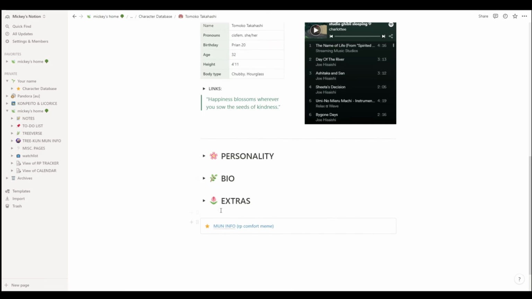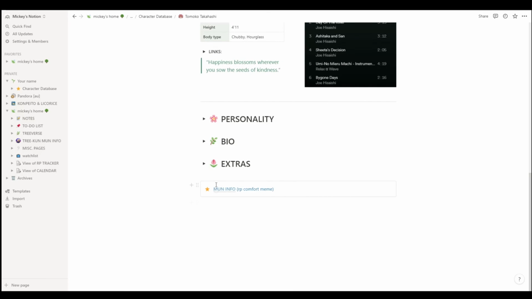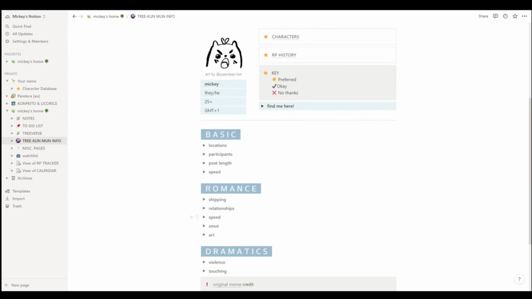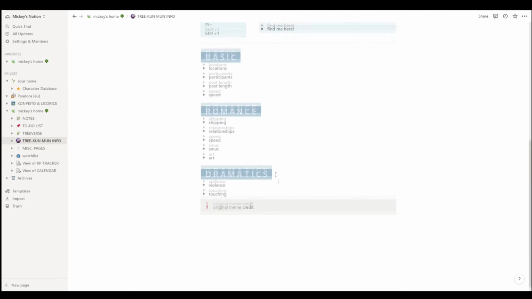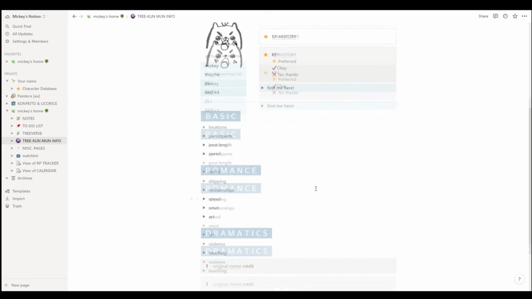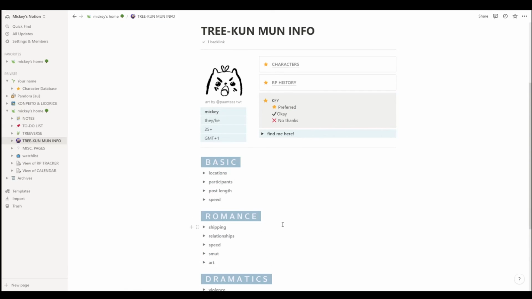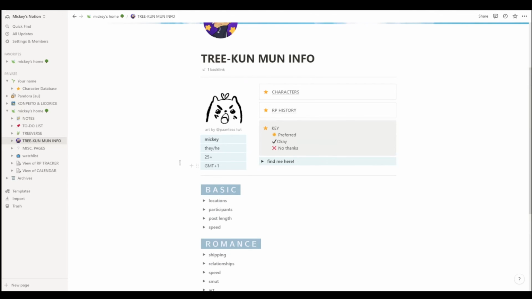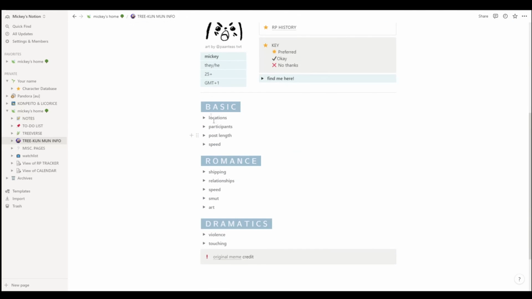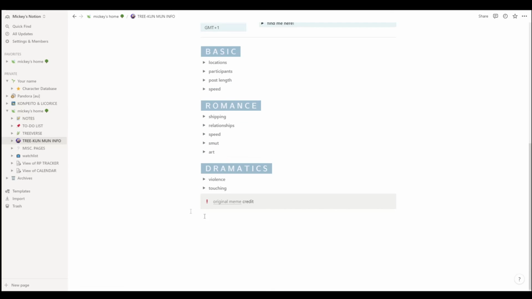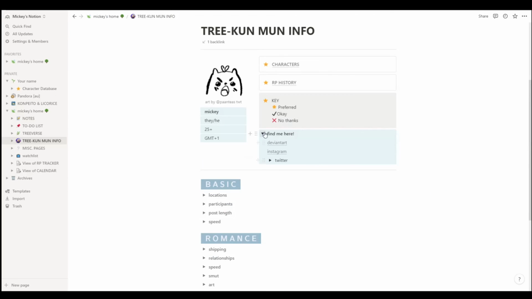And at the bottom I have my Mun info, which is just my character comfort meme really. I would suggest making one of these or updating which one you have. I like to keep all of it in one place, which is Notion now. It just has some information as to who I am and what I prefer in roleplay, like basic romance. It was an original meme from DeviantArt.